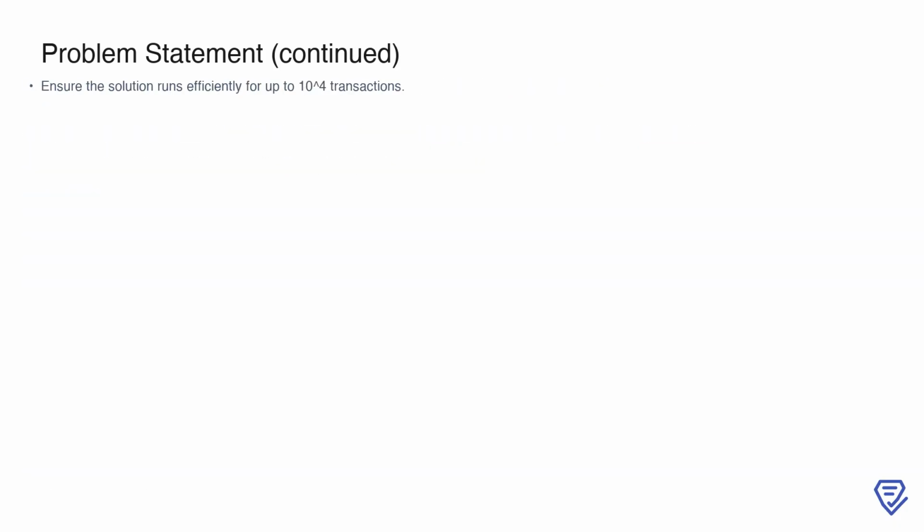Additionally, edge cases include scenarios like having only one transaction, such as when the input is bills equals 5, where the output is true since no change is needed, or bills equals 10, where the output is false because you cannot provide $5 as change. Other cases involve repeated exact change requirements, such as bills equals 5, 10, 5, 20, 5, 20, where you eventually run out of $5 bills, making it impossible to give change.